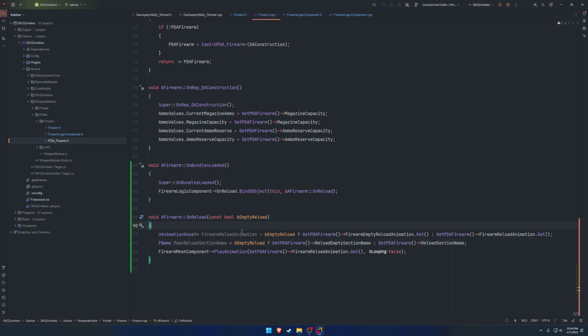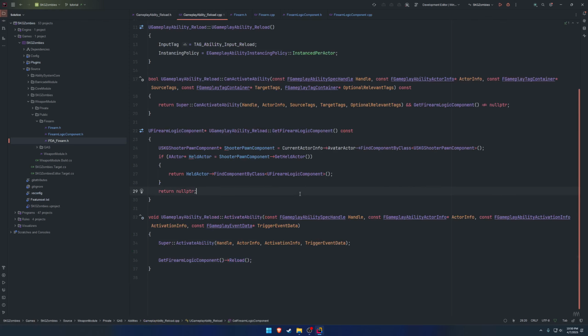So real quick, what we're doing is we are getting the correct firearm reload animation and the correct pawn reload section name for the montage. So it's all based upon this Boolean. At this point, we can go ahead and grab the firearm reload animation, and then next up we'll have to grab the pawn, figure out which mesh to use, and go that route. But for now, we're going to keep it quite simple with just the actual firearm reload. So I think we are pretty much ready to give it a try. Let's go ahead and compile and launch.